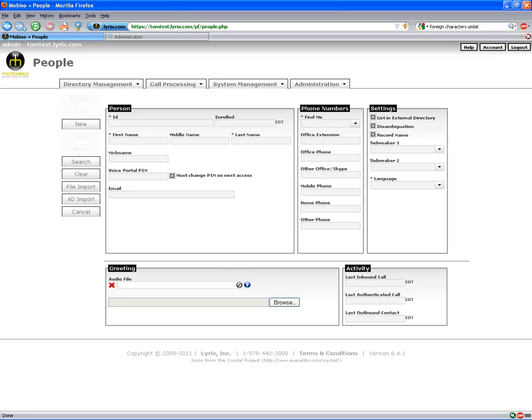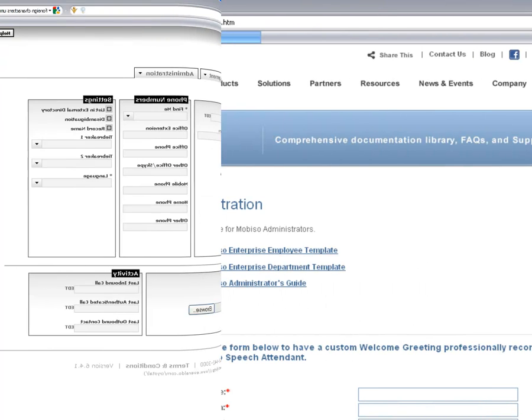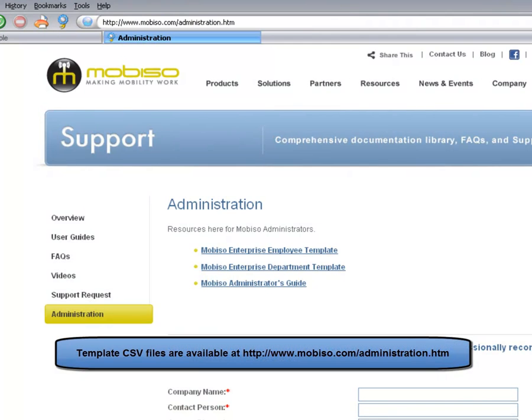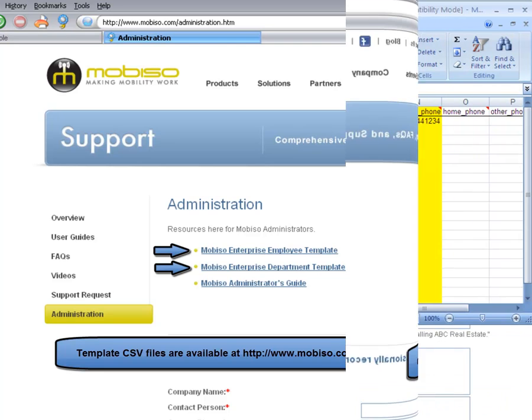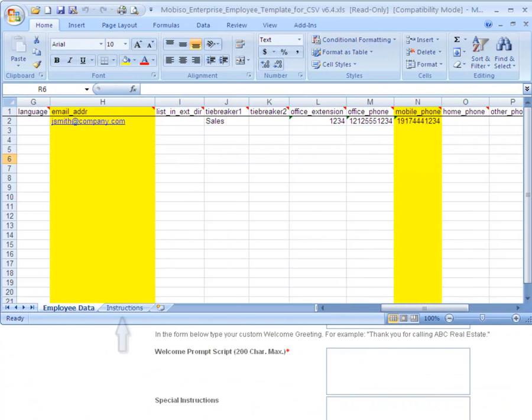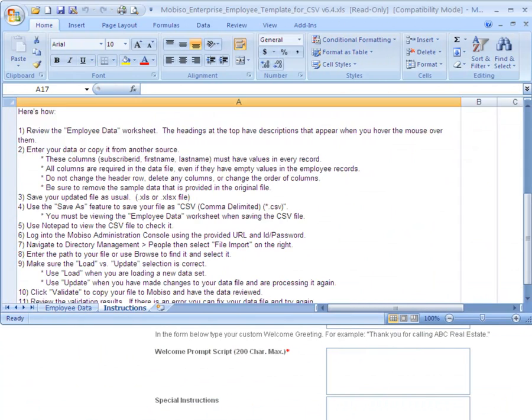The CSV files do need to be specifically formatted for the Mobiso server. There are template CSV files available at mobiso.com that can get you started in creating your data files. There are separate templates for the employee and department files. The template files include instructions on setting up your CSV data file.